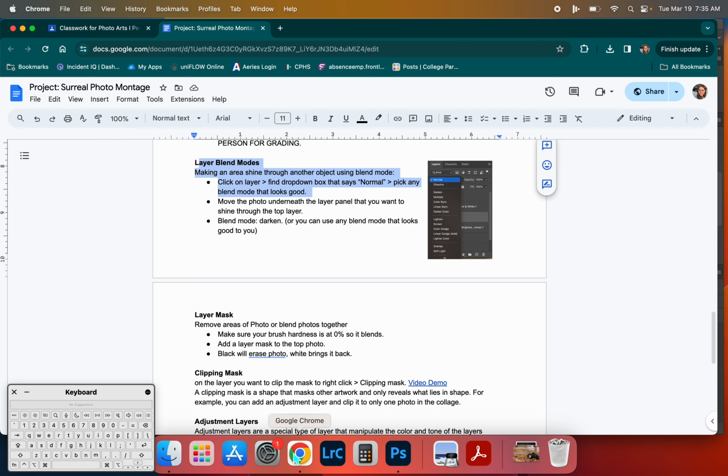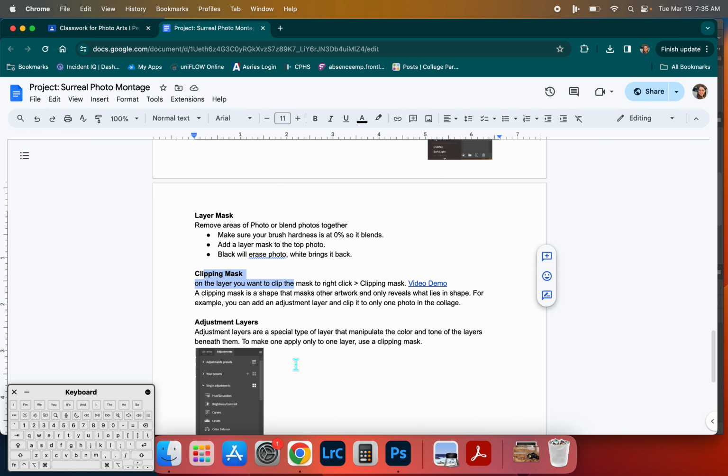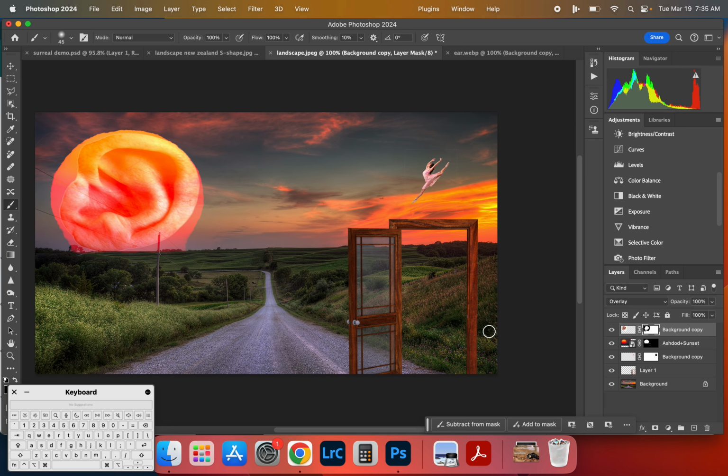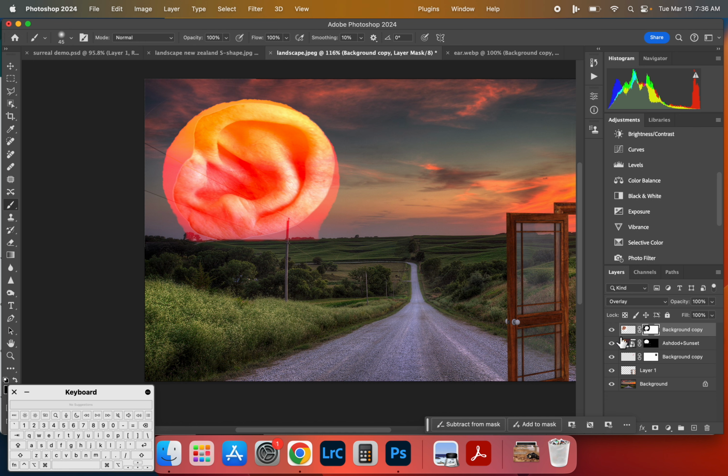Okay. So layer blend modes, layer mask. How to use a clipping mask with an adjustment layer. So say I only want the sun to go. So here's the ear and here's the sun. So maybe the other way around. So I only want the sun to show with the ear.